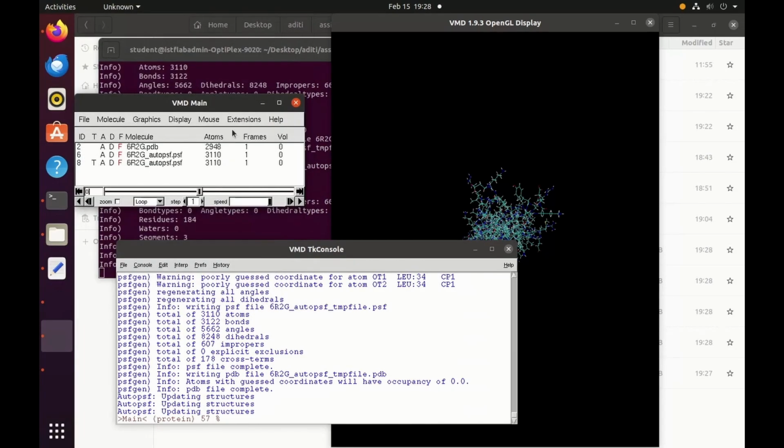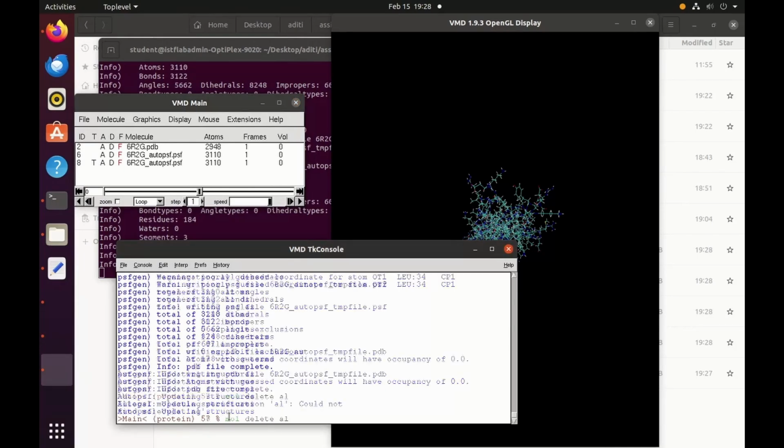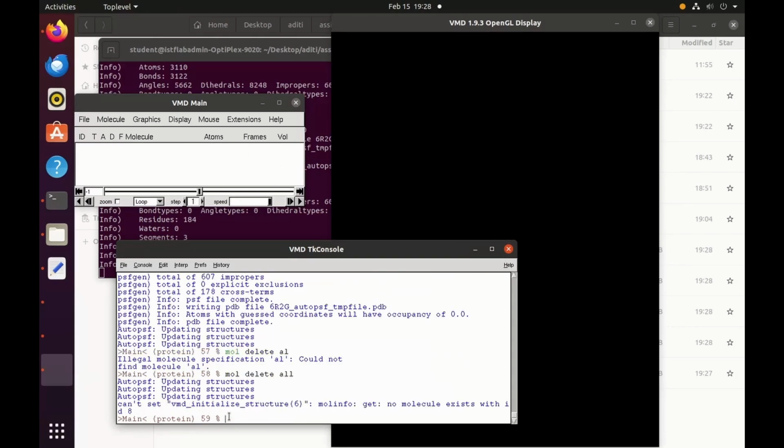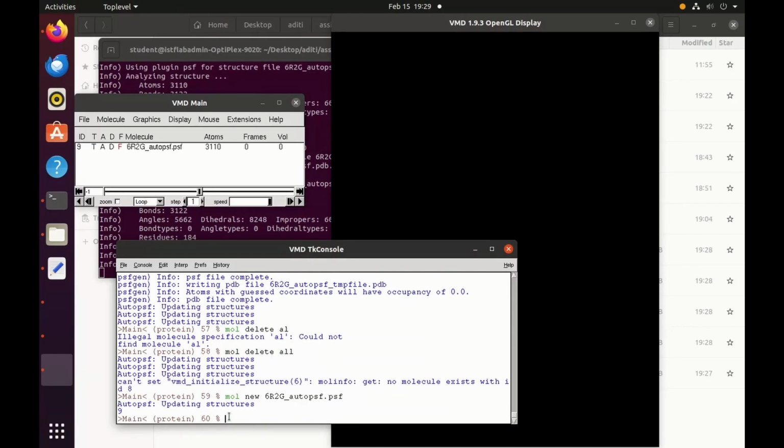So now we can see that two structures have been generated, and we will do mol delete all, and then again we will load the autopsf files that we have generated. Mol new 6r2g_autopsf.psf, mol addfile 6r2g_autopsf.pdb.